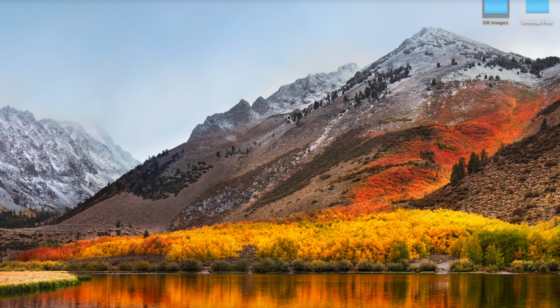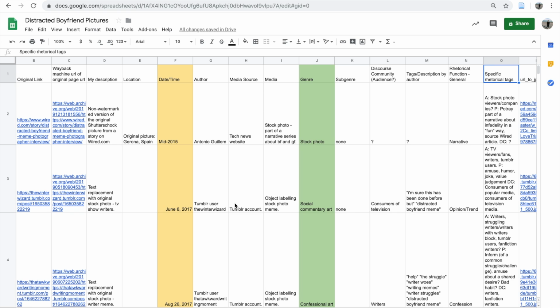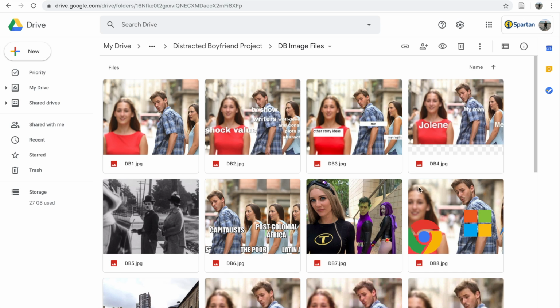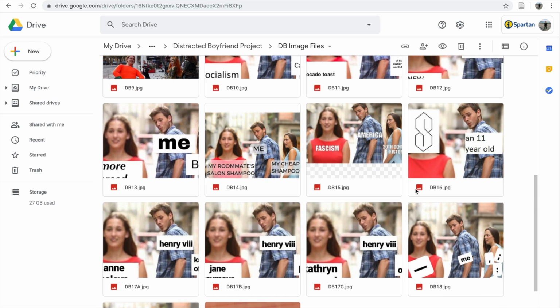To begin this process, I have gathered a sample dataset of various illustrations of the distracted boyfriend meme and entered metadata for each image into this Google Sheets document. Along row 1, these column headers, you can see these are my different categories of metadata that I have been collecting about these images. As you can see, I also have, on my Google Drive, uploaded the images here.